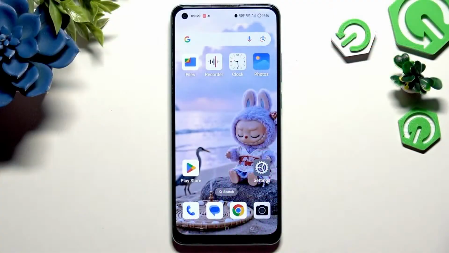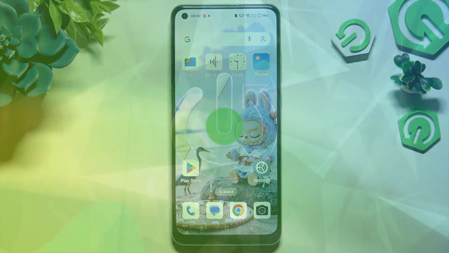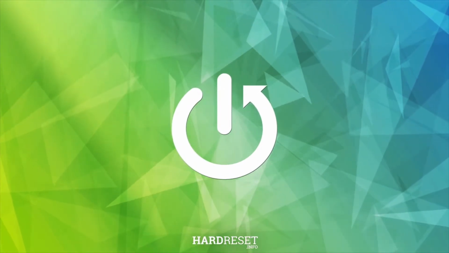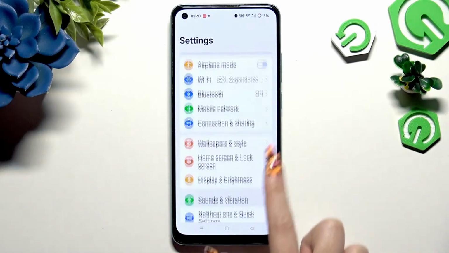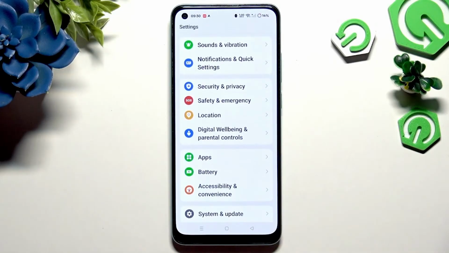In front of me is Oppo Reno8 Z, and today I would like to show you how you can set up face unlock. Start by opening Settings and scrolling to click on Security and Privacy.